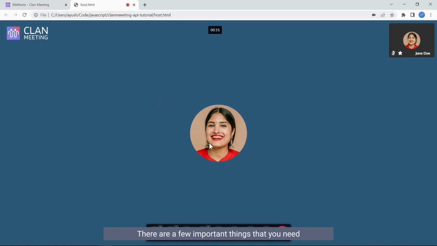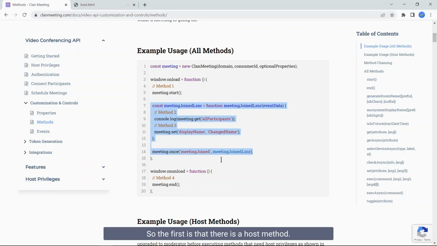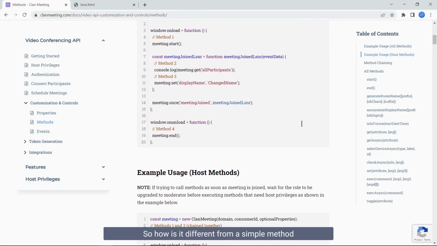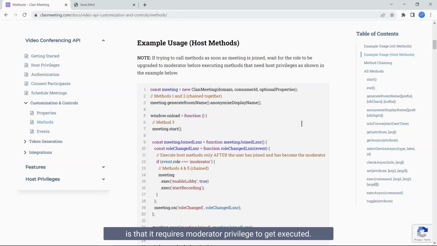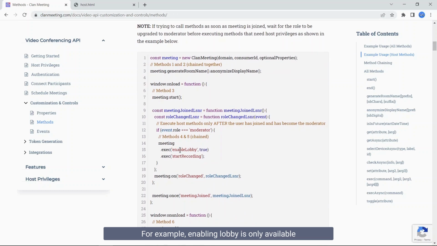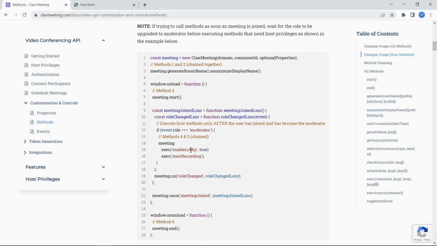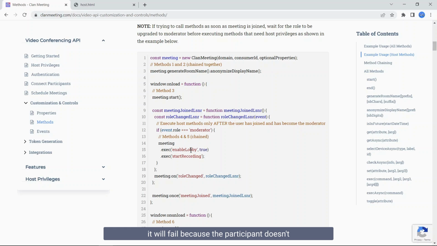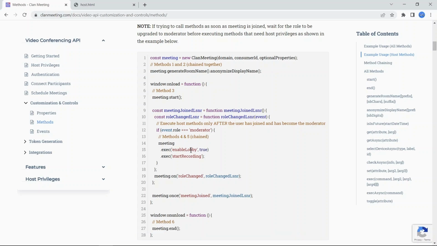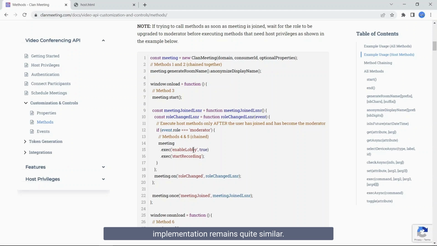There are a few important things that you need to know before you can start working on these. The first is that there is a host method. How it is different from a simple method is that it requires moderator privilege to get executed. For example, enabling the lobby is only available to hosts and not to participants. If participants try to execute this method, it will fail because the participant doesn't have the necessary privileges to execute this.